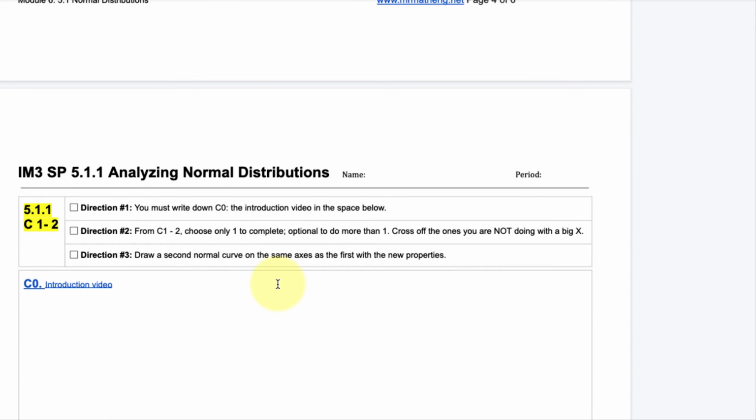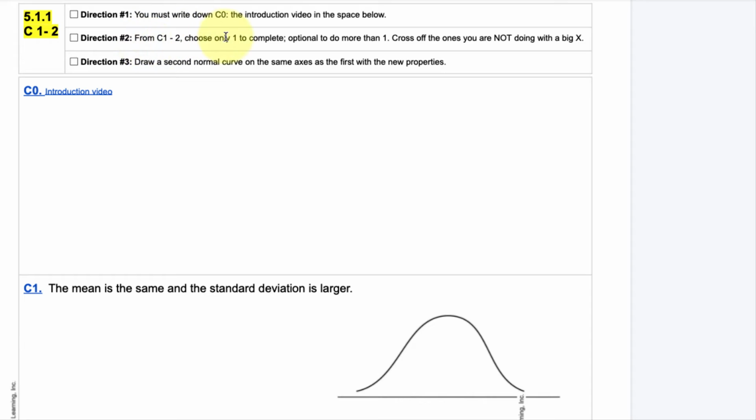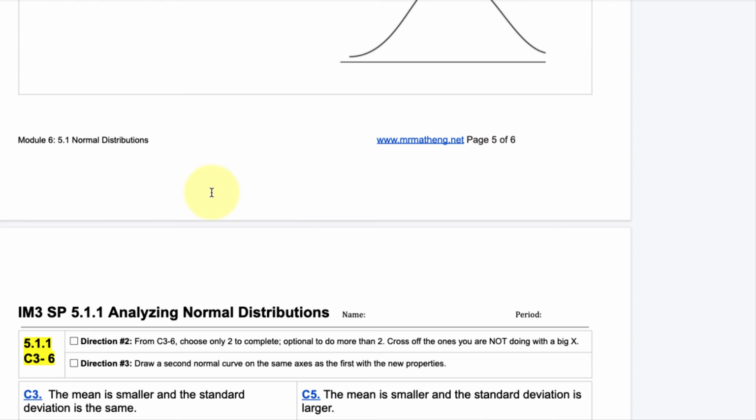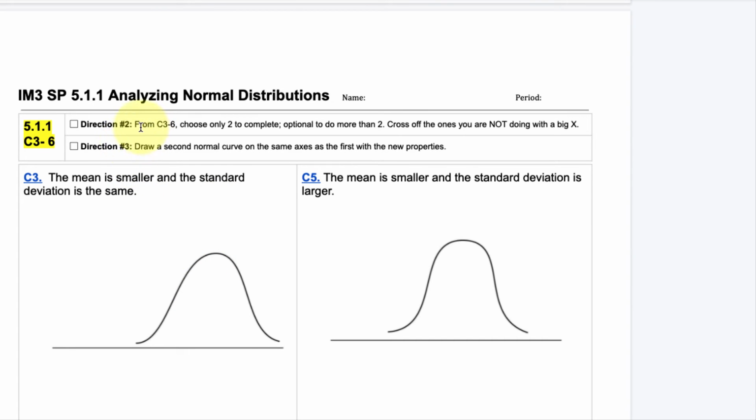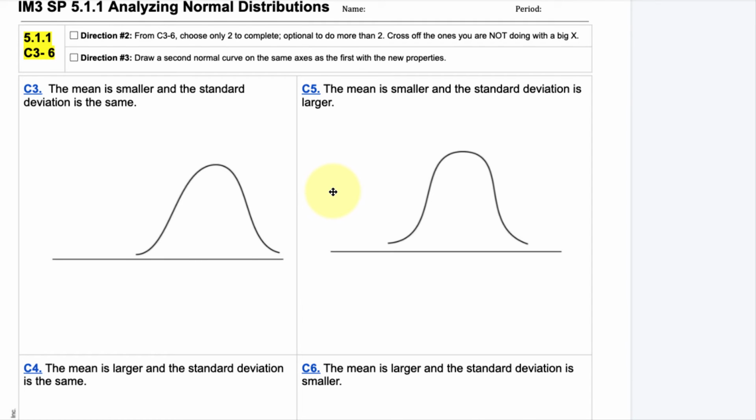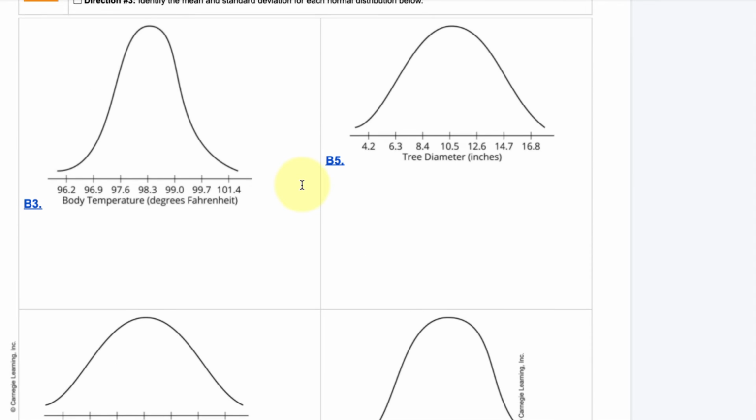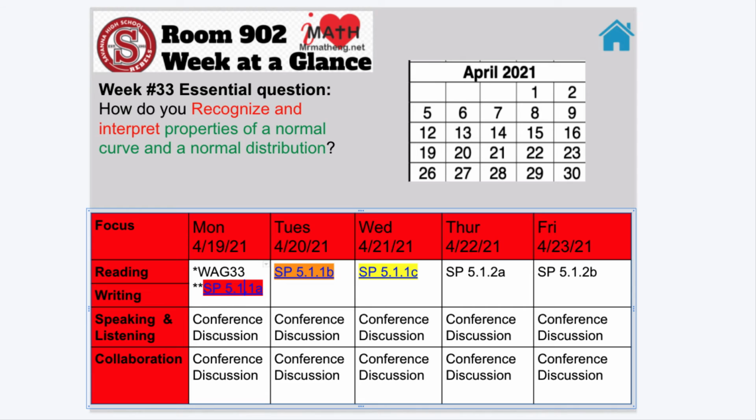And then C, you're gonna do this, again, same thing, copy the intro video down, choose 1 of these problems, C1 to 2, and then over here it says from 3 to 6, choose 2 more to complete, okay? All right. So that's what you're gonna be doing Monday, Tuesday, Wednesday. Thursday, I'm gonna release skills practice 5.12a.